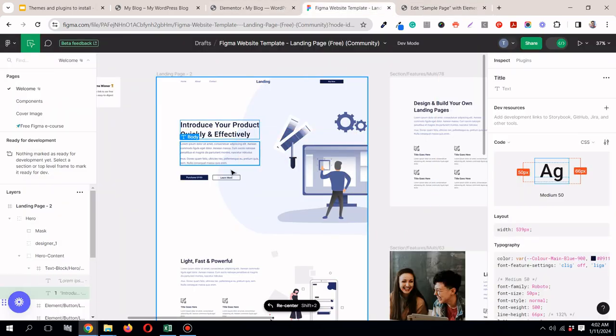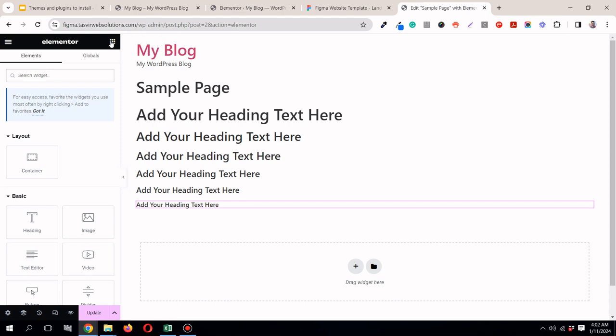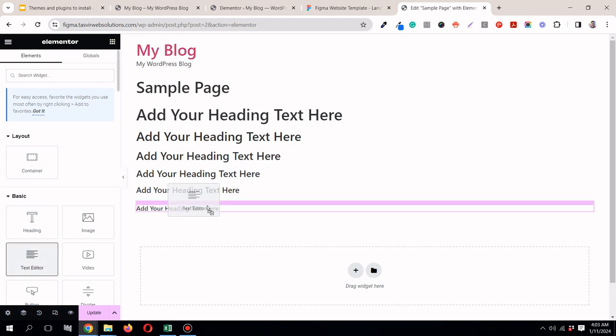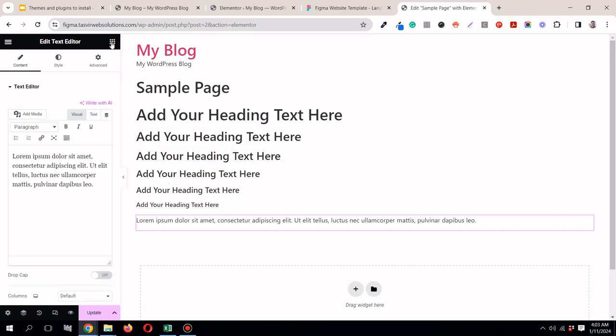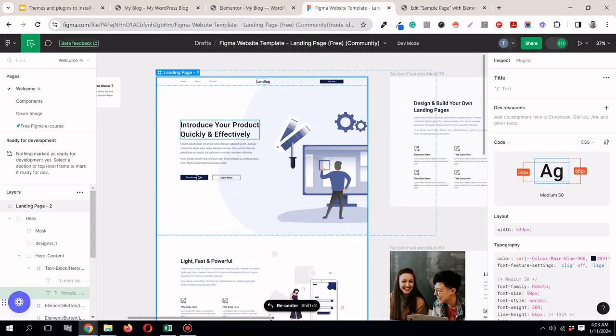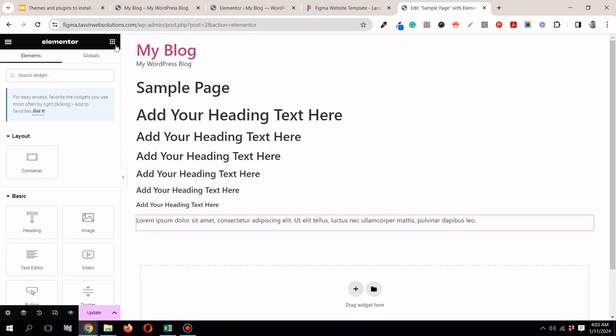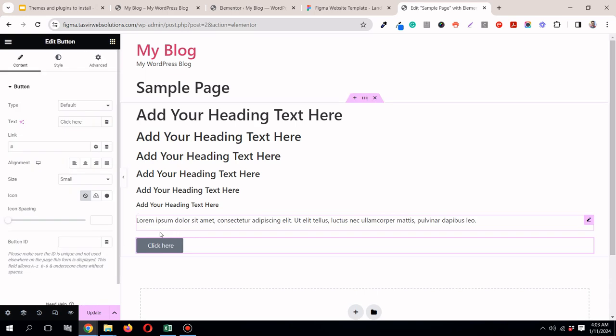Then we have the text over here. Also come to the text and add the text. You will see how it turns out later on. And also add a button over here, at the bottom of the text.